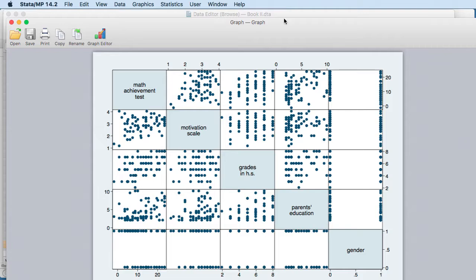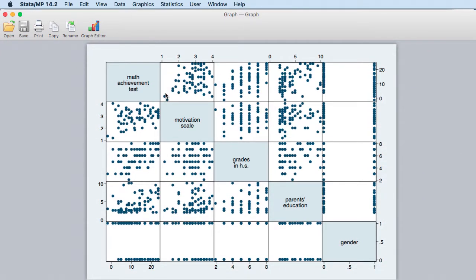So if we look at this scatter plot matrix, we can see some linear relationships between our dependent variable and our independent variables. So for example, in this case, we have low motivation scores associated with low math achievement scores, and high motivation scores associated with high math achievement scores. So we have somewhat of a linear pattern. Same way with math achievement and grades in high school as well.